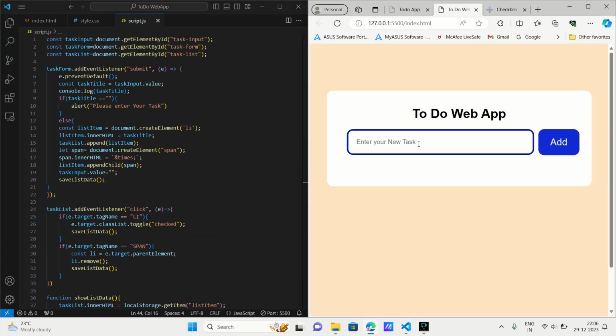Now let me enter our tasks. Go to gym, click on add. As you can see, it was showing, and when we click on this thing, it was striking it out and it was getting checked. Now let me add one more thing. Wake up early. Okay, next I'll do one more thing. I'll give now code for website.